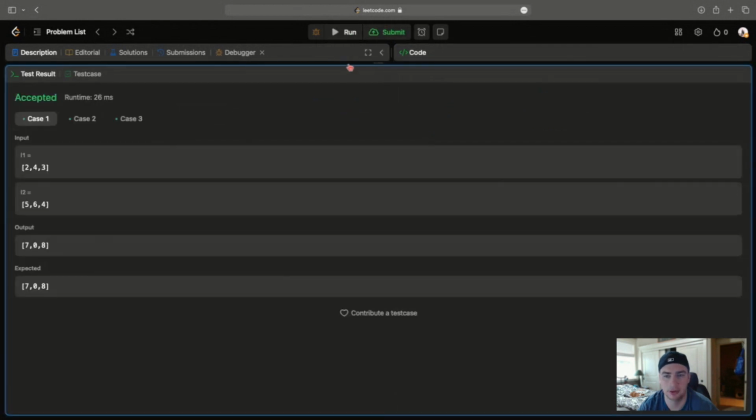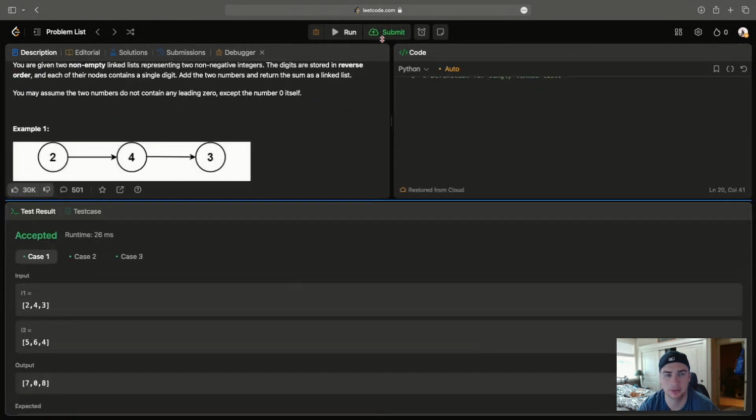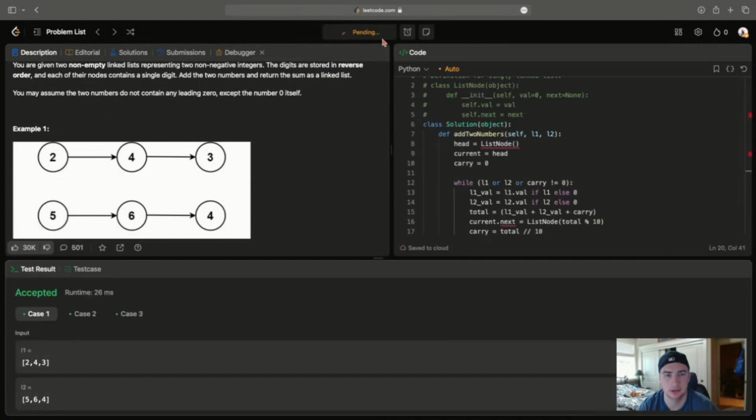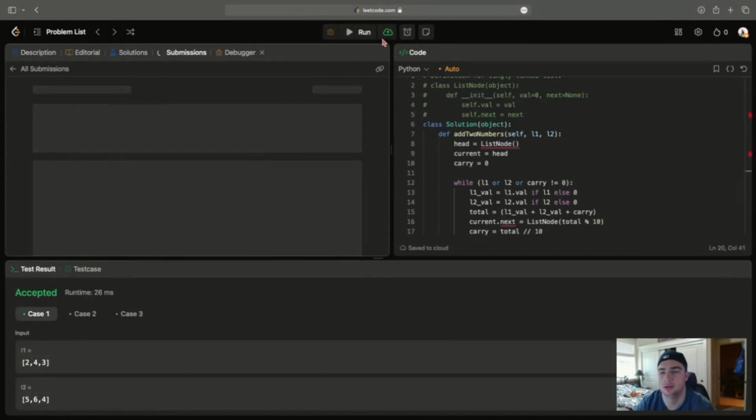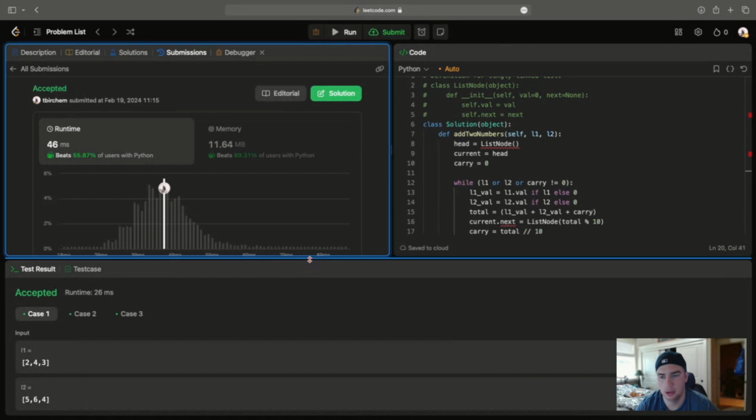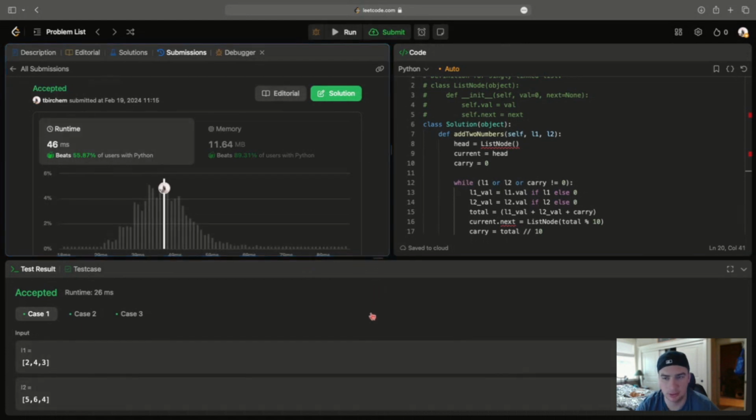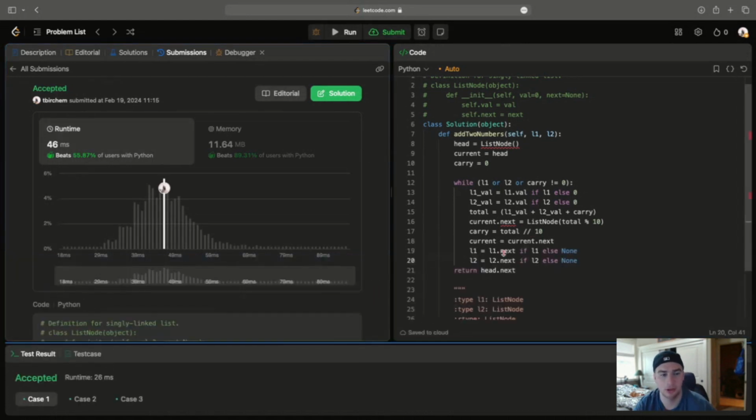And perfect. Okay, let's go ahead and see if this works for all the test cases. And it does. We got a decent runtime on that too. So there is my solution.